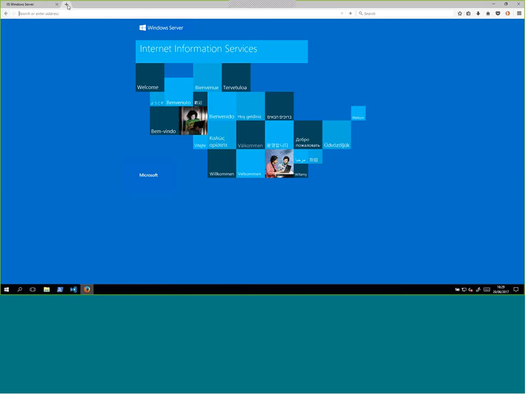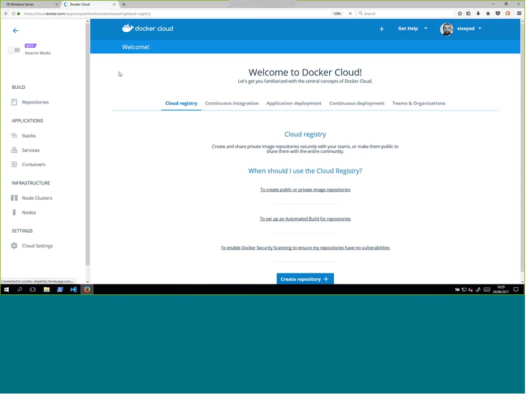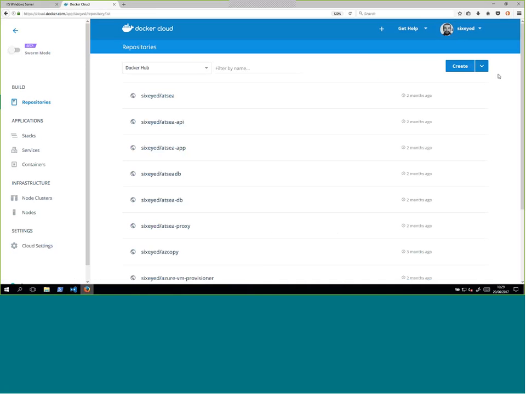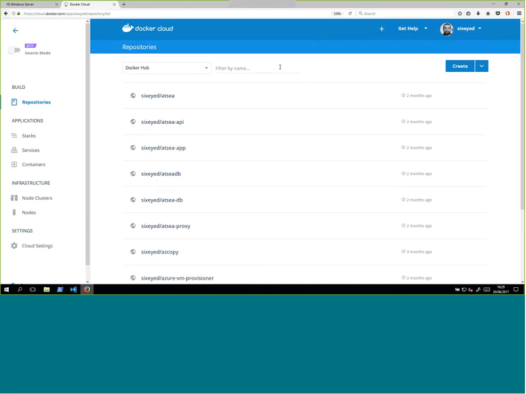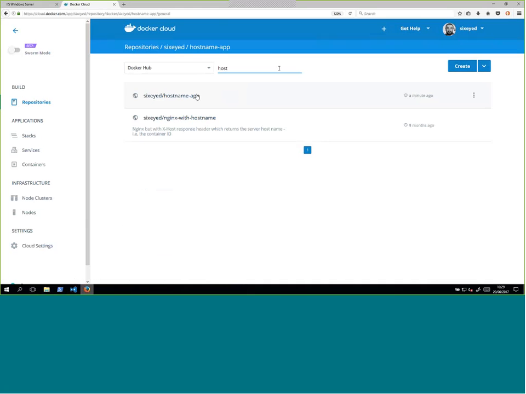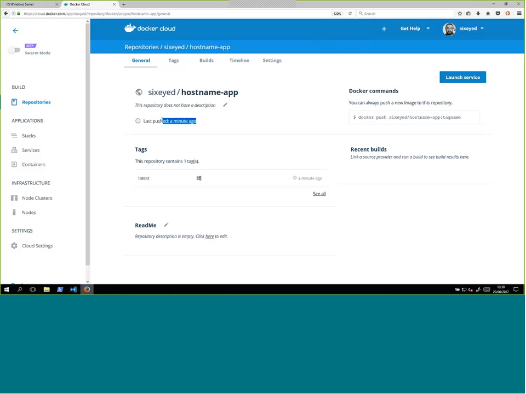So if I browse to Docker Cloud and go to my repository for my hostname app, so I've got a whole bunch of repositories on here because building images is something I do every day. So if I filter that, we'll see my hostname app is here, and it was last pushed a minute ago. So the Docker Cloud, which is like an evolution of Docker Hub, is a place where I can store these images. This happens to be a public one, so you can go and pull this yourself, run it on your Windows server.